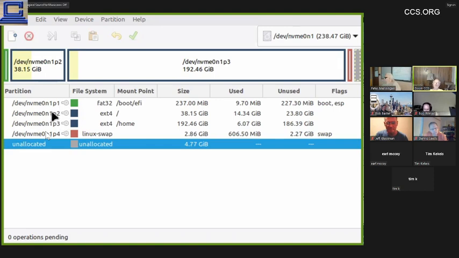Then I set up my root partition, ext4, mounted as root, which is the slash. I set it up originally for 40 gigabytes, and I've only used 14 plus gigabytes so far, leaving me a whopping 23 gigabytes to add binaries of installed programs. That leaves the third partition, ext4, mounted as slash home, and it's 192 gigabytes.